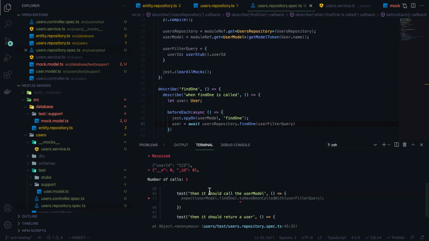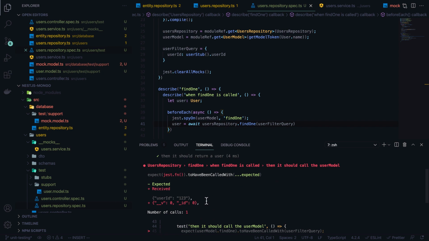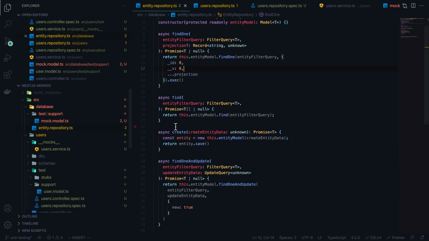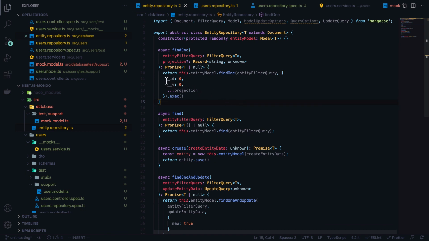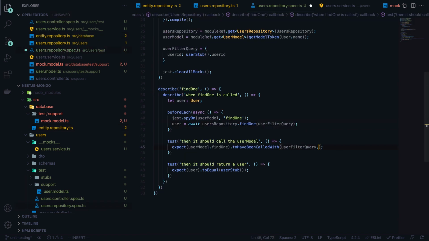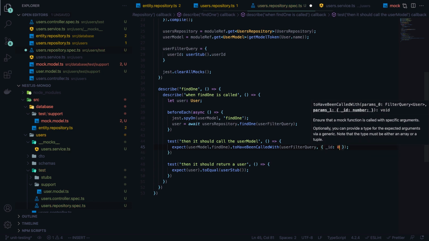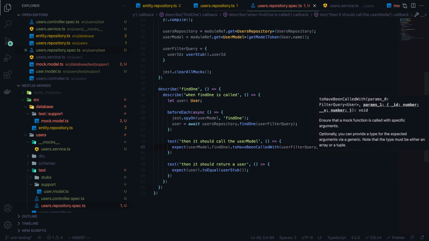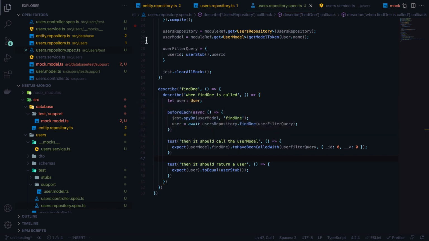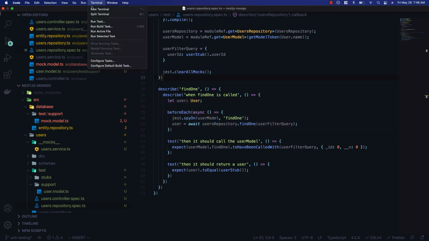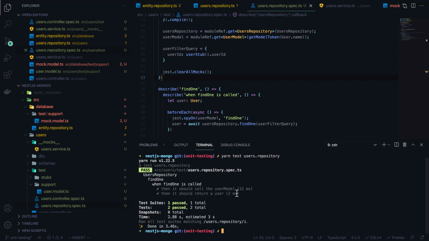So if we run this test, we see it did fail because the findOne is actually receiving some extra properties, the version 0 and the ID 0. And this is because when we set up findOne, we can see we actually told it to not project the ID and the version. So this is good. It tells us that our test is working properly, but it also means that here in our toBeCalledWith, we'll provide a second object, passing the ID of 0 and the version of 0, because that's what findOne actually gets called with. So if we go ahead and run this again, we can see everything's passing now, which is great.